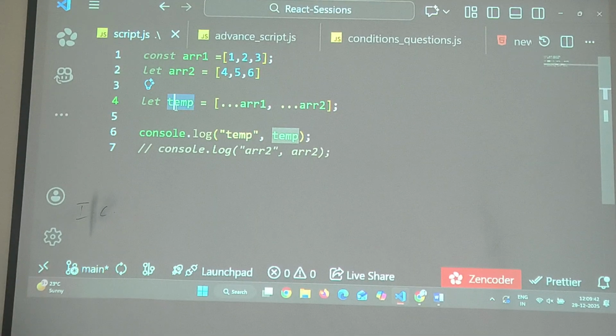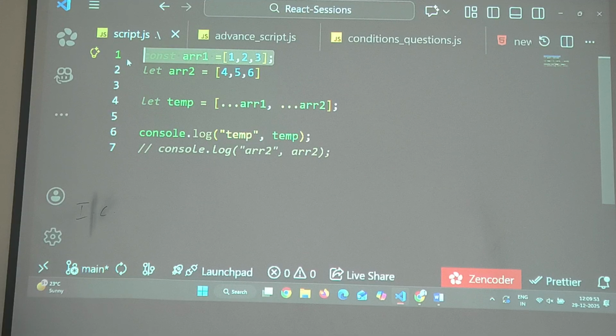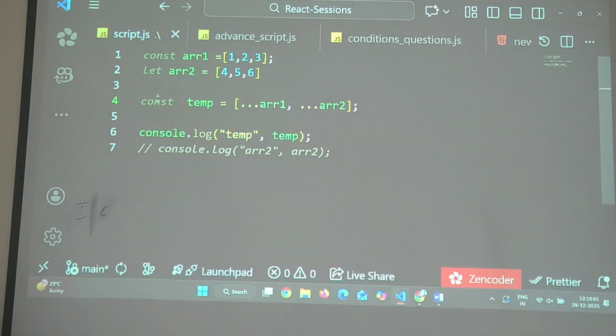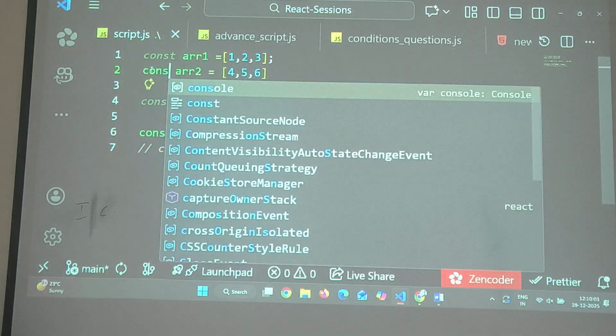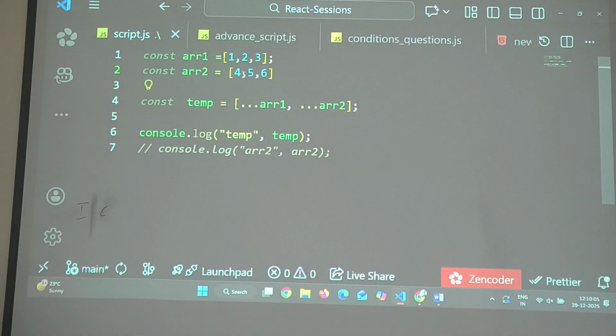But I fetch the data values only. That's why I am saying I access only these values, not the whole array. Okay, not the whole values. If I try to change something in the const, see, if I am doing it in the const, this is also const. If I try to change in the array 2, it won't happen.